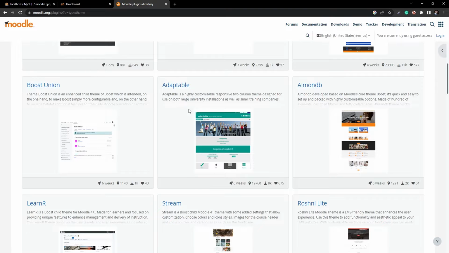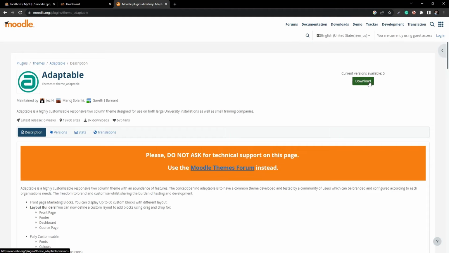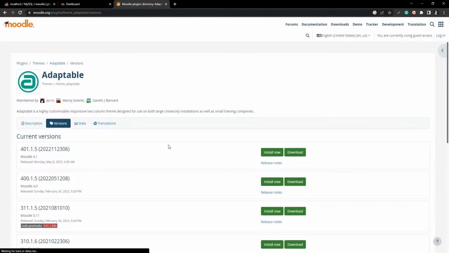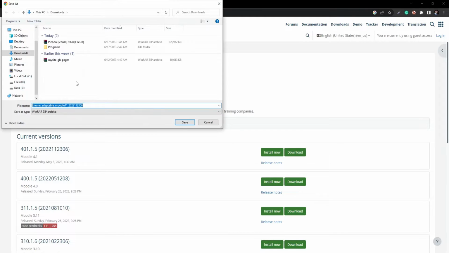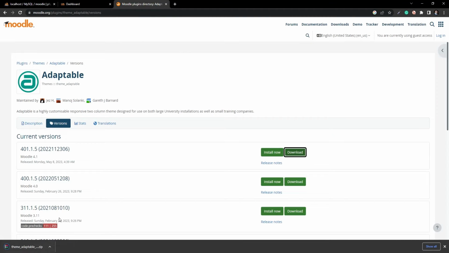I'm going to click on it. You can see download current version available. Okay, so just click on download. It will take you to this version area. Then you just select the latest version. This one is from Moodle 4.1, but we are using Moodle 4.2, which is okay. It's going to run smoothly. So I'm going to click download, and now it is going to be saved in my download folder. I'll just click there and it has been downloaded.